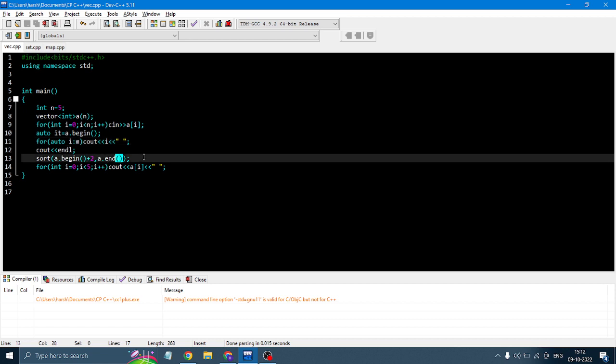So suppose we want to sort only the first three elements. So we use a.begin and a.begin plus 3. Now a.begin plus 3 is what position in the vector? Because a.begin is the first position, right? Fourth position. So the sort function will not include the ending element. It will include the element before the ending element. That's why there is an open bracket there. So this will sort the first three elements.